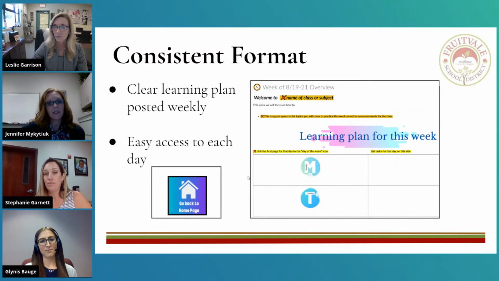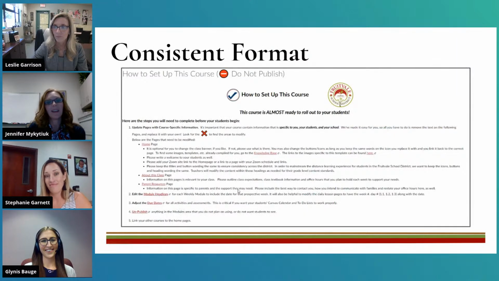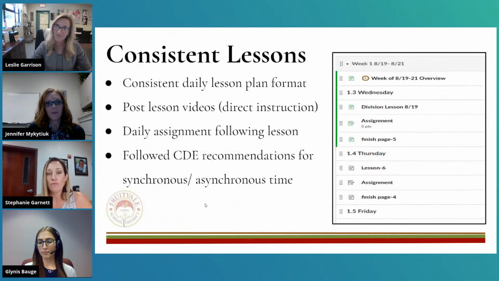The other thing that they had once they clicked that Start Learning button was a clear learning plan for the week posted, so that kids and parents could see exactly what was coming up for the week. And then at the bottom of every page was a return to home button. It has a little house as the easy icon to remember that's where you go back to your home page. The other thing that we did for our teachers was how to set up this course. So on the home page, there was a link. You can go to this page and it tells you everything you need to do to get your Canvas course up and running and ready to go for the first day of school.